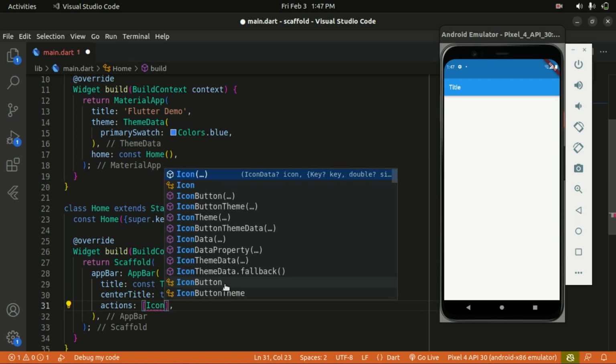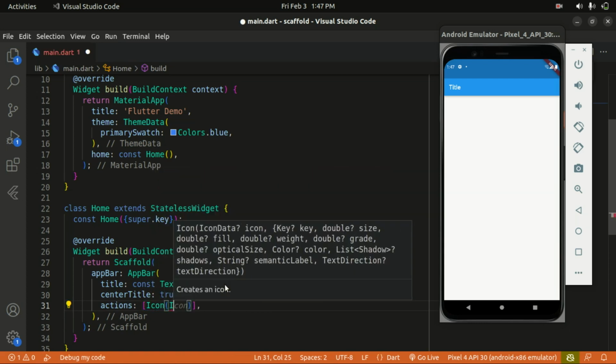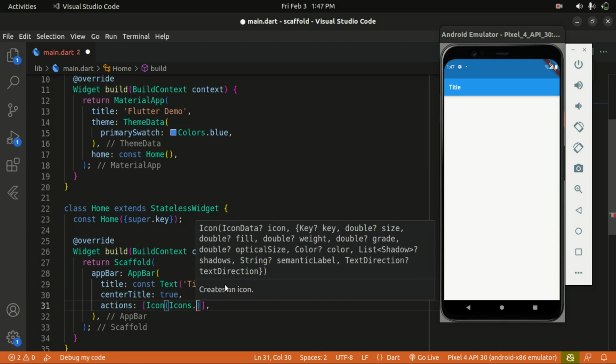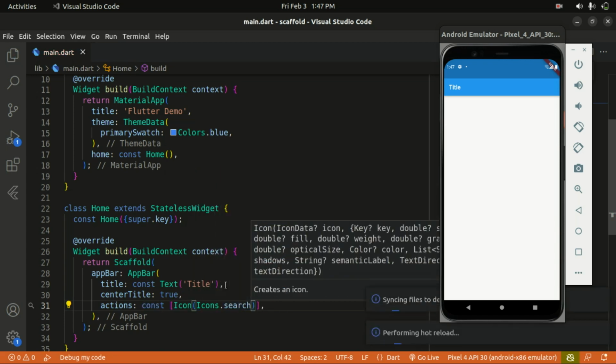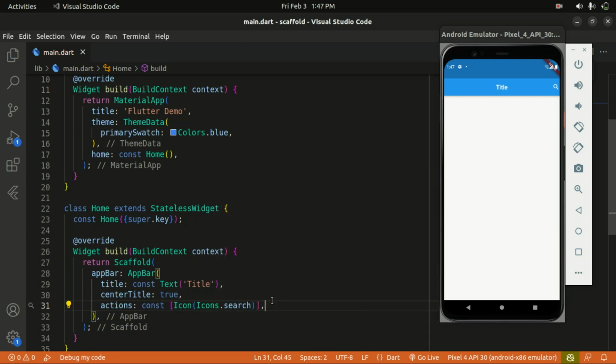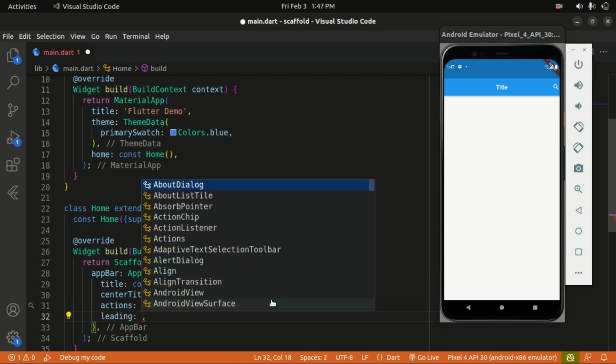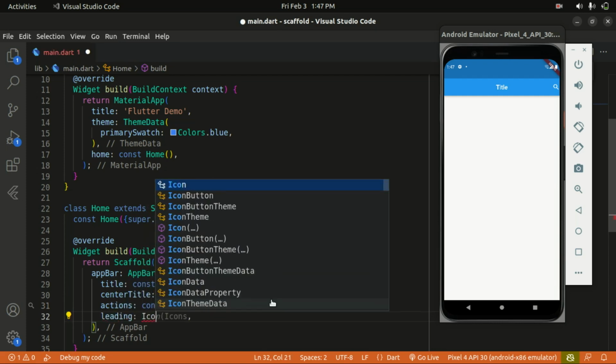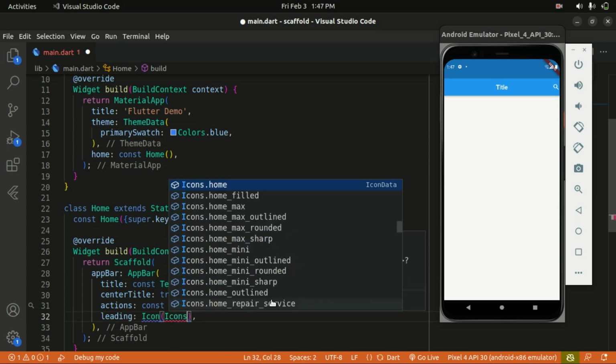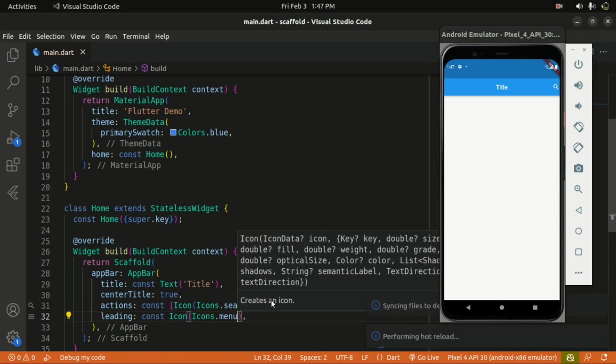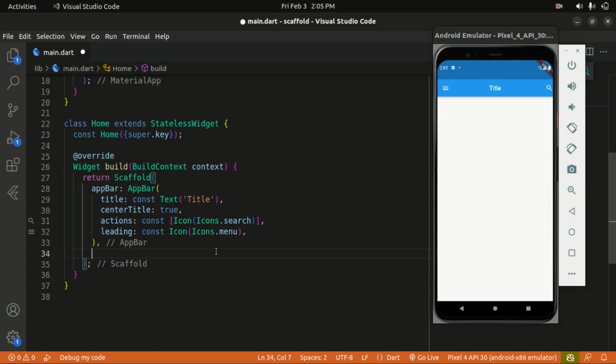It also takes in the actions argument where you can specify a list of widgets in here. So my first widget is going to be the icon widget, and the actions place this icon widget on the end of the app bar. It also takes in the leading. That's going to be the first widget you are going to see at the start of the app bar. So the app bar takes in the title, the actions, and the leading.